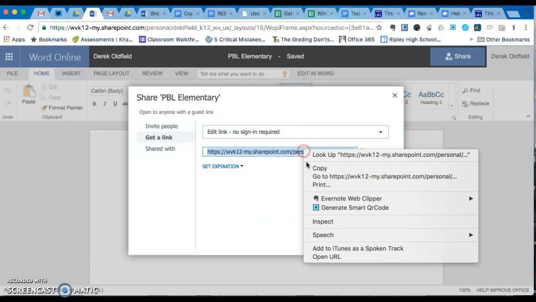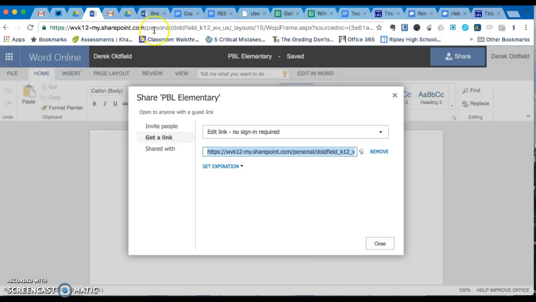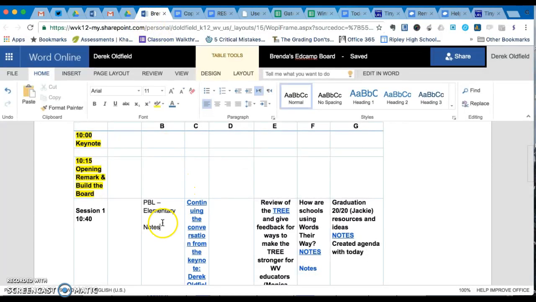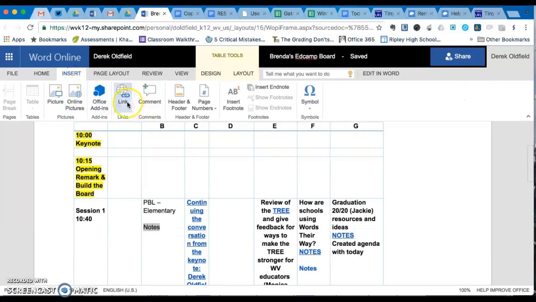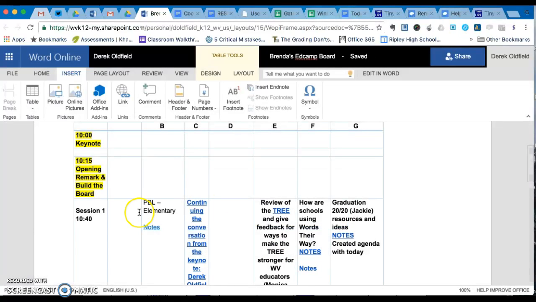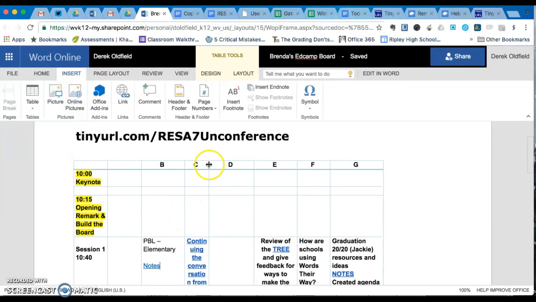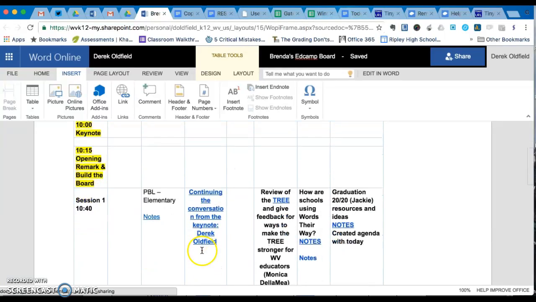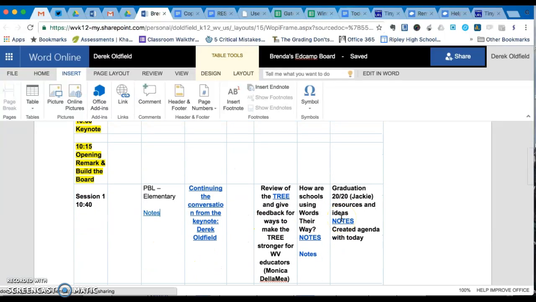So copy that link, go back to your board. Sorry. Highlight, then insert a link, paste it, and boom, there you go. Once you practice that once or twice, you'll get a little quicker. It seems like it requires some time, and it will the first few times, but you'll get quicker. And then you'll want to do that obviously for every session.